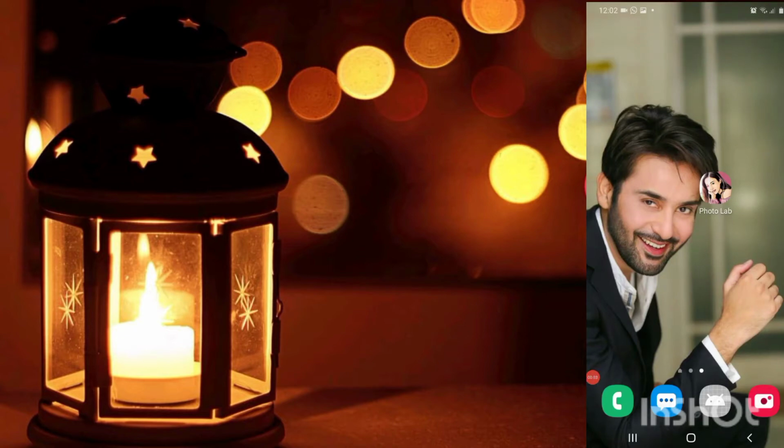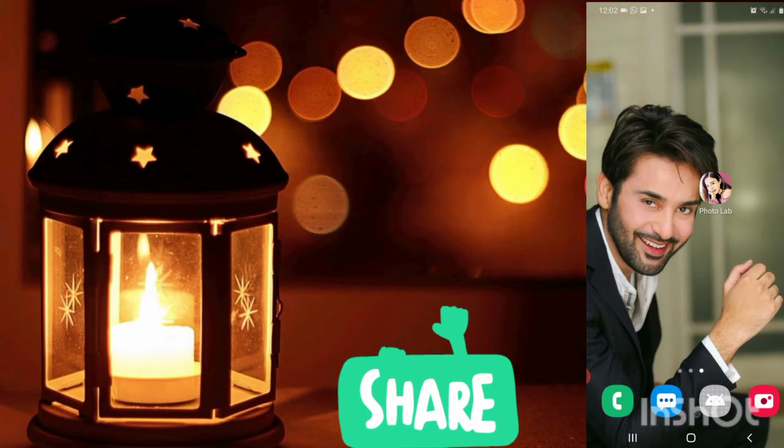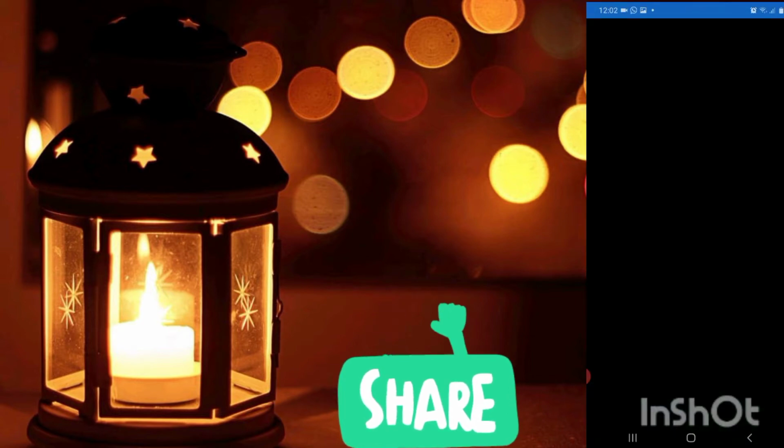So today we are going to discuss a very fantastic thing, how we can use Photo Lab. You are seeing nowadays that everybody is making Photo Lab pictures and editing. So you have to install this app Photo Lab. I will give the link in the description as well.